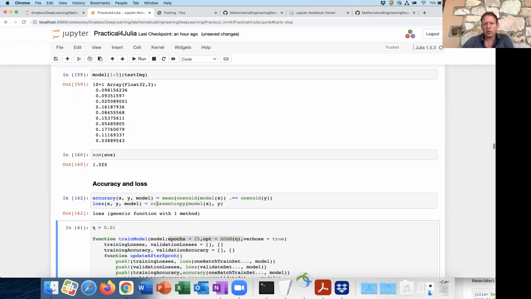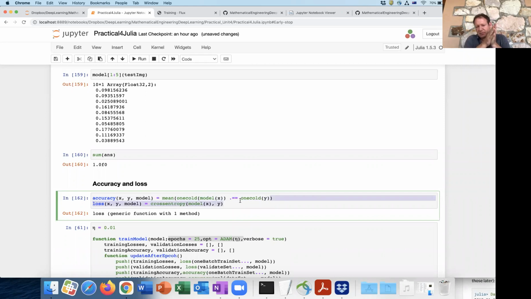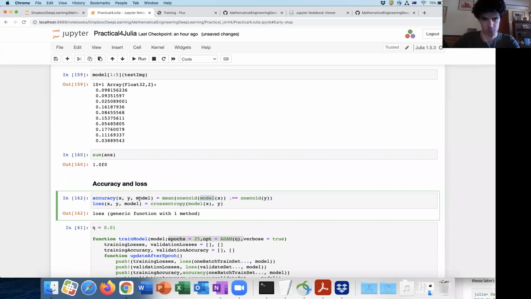So this is a definition of a one-line function. This is just like defining a function, but it's defining the function accuracy. Mean came from the statistics package. What does accuracy do? It just does onecold on the model on X. So apply onecold on everything and see if it's equal to the onecold of Y, and take the mean of that. So the proportion where onecold of the model on X equals onecold of Y. You could have done this in different ways. And we give the model as a parameter here to the accuracy function.